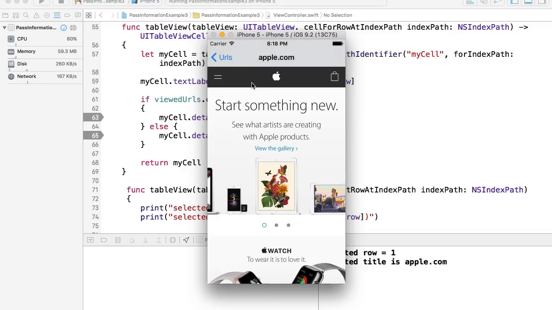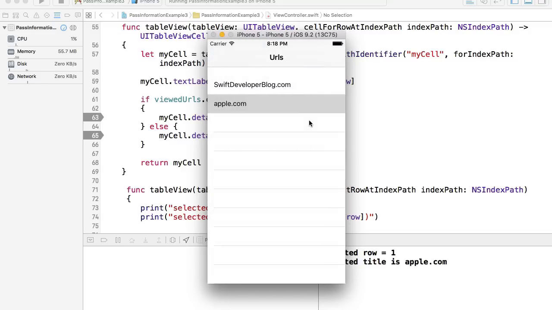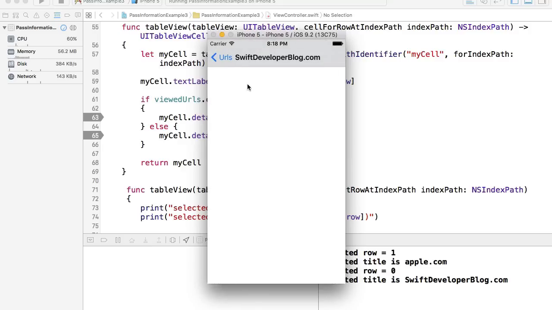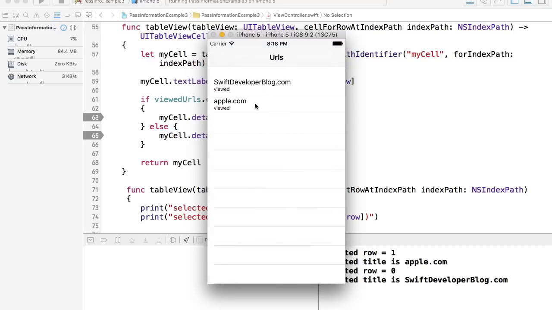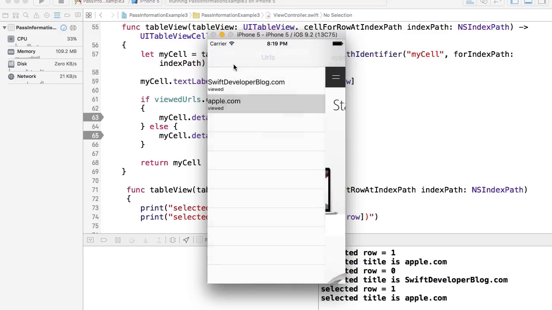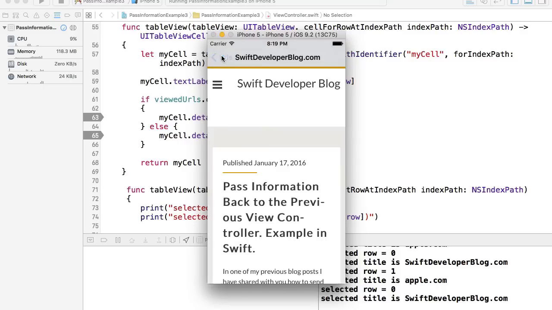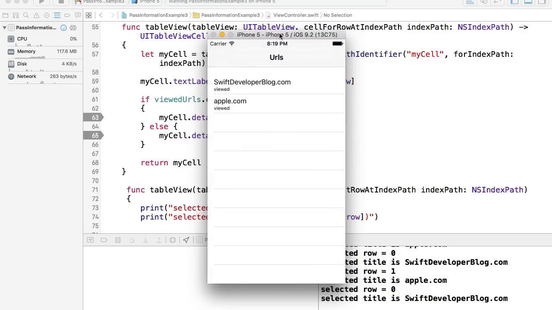I click on Apple.com, Apple.com is loaded, go back, Apple.com is updated, table view is reloaded, and I see that this URL was loaded. I click here, page is loaded, go back, and it's viewed. And I do that again and again. So everything is working, no errors.